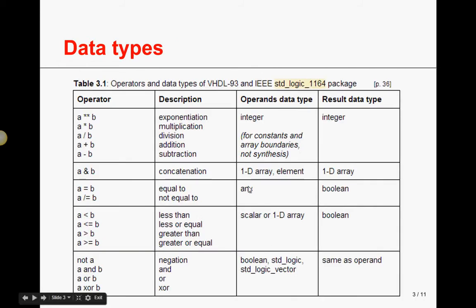So the data types are presented in table 3.1 of our book, which in this case addresses the data types comprised in the standard logic 1164 package. And these are the most common data types that we will use. The standard logic 1164 package will almost always be used in our designs. And you can see here that some of the operations referred to are not available for synthesis.